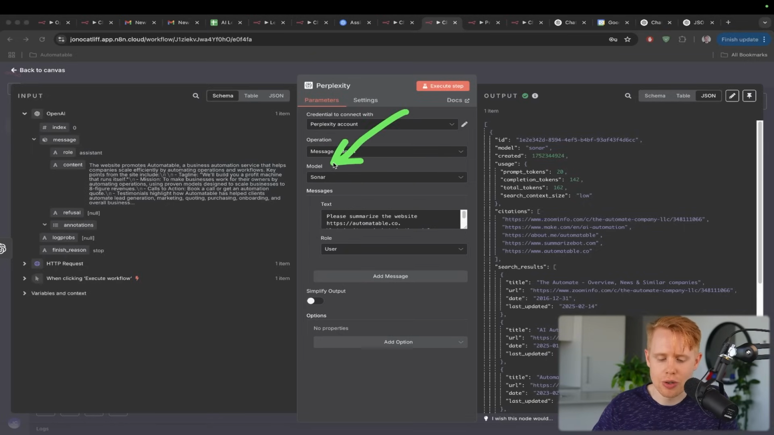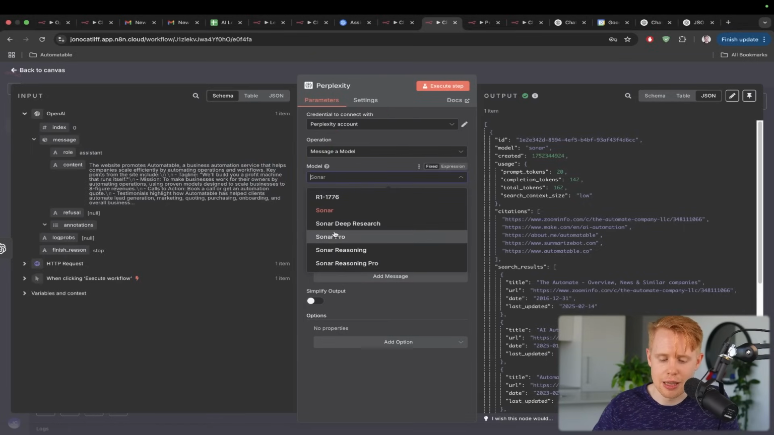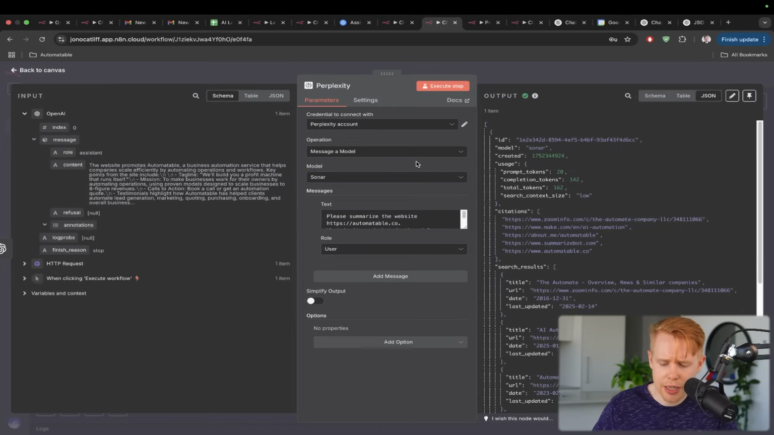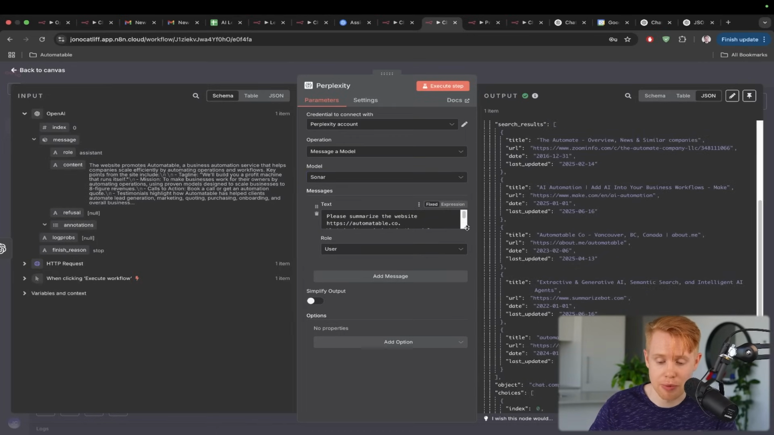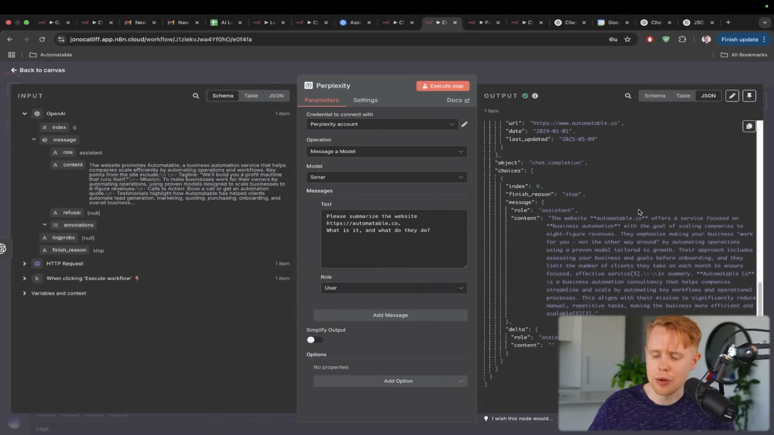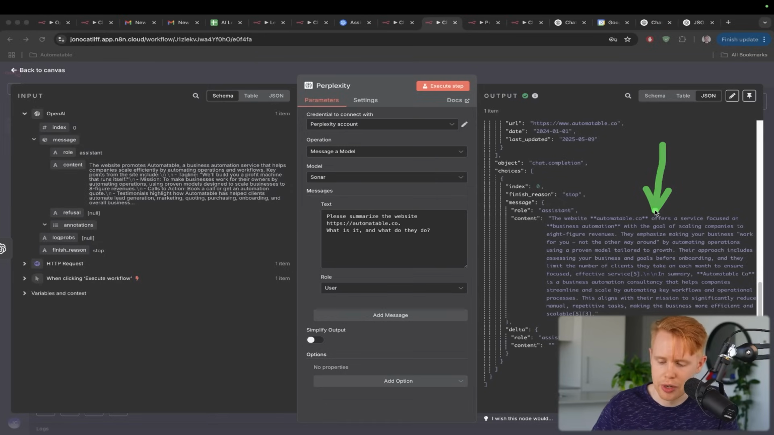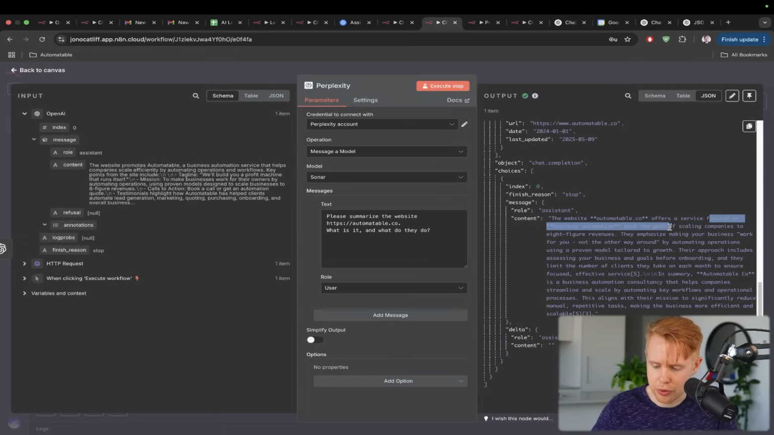You just have to make sure that you choose a model which is in the Sonar series here. And as long as you do that, then you can essentially ask it to summarize a website, provide the website, and it will go ahead and offer that summary for you. Automatable offers a service focused on business automation with the goal of scaling companies, and so on and so forth.